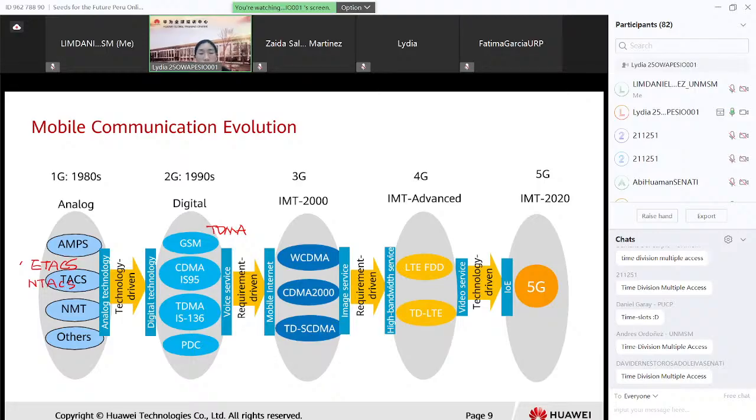CDMA. What's the full name of CDMA? For CDMA, it's code division multiple access, right? Code division multiple access. And it was proposed by Qualcomm, right?